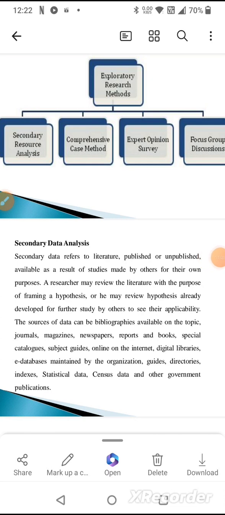So secondary data analysis relates to your survey of literature or published or unpublished documents which might be available for research purposes. A researcher may review the literature with the purpose of framing a hypothesis, or he may review a hypothesis which has already been developed for further study by others to see its applicability, right? The sources of data can be bibliographies available on the topics, or journals, magazines, newspapers, reports, books, special catalogs, special guides, online on the internet, and it might be digital data also.